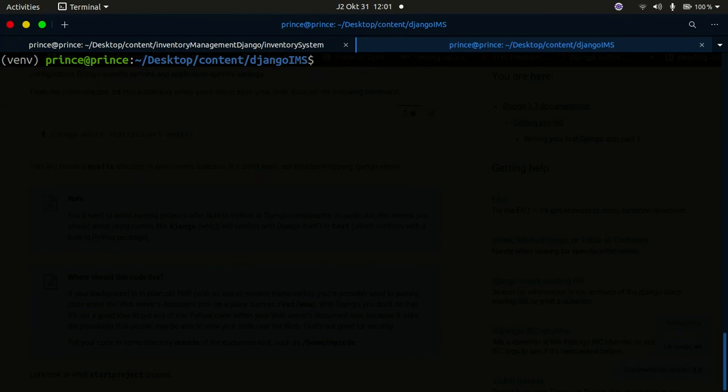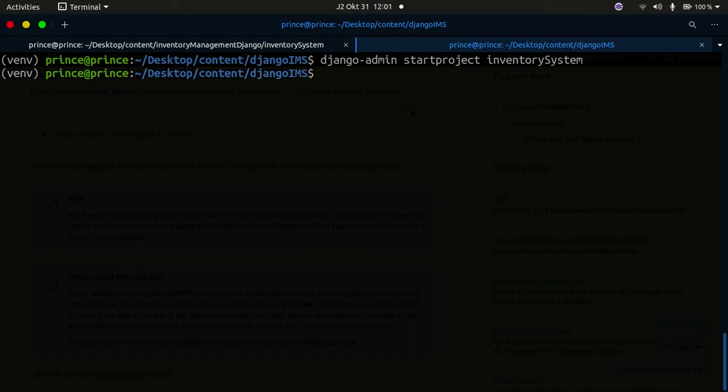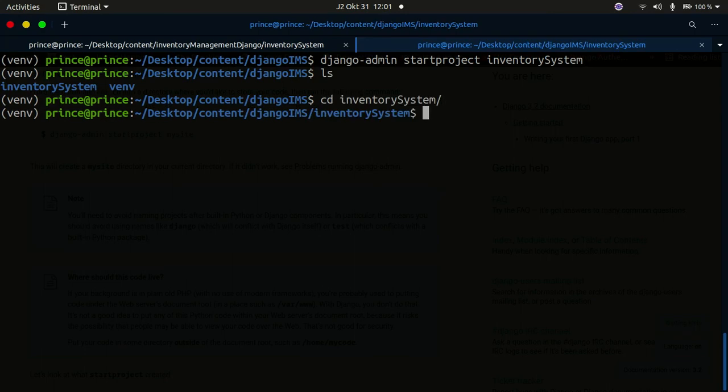So I'm going to clear my terminal, and then I'm going to run that command: django-admin startproject, and then the name of the project. I'm going to call it inventory_system, just like that, and I'm going to press enter. It is going to go ahead and actually create a Django project called inventory system. So if I do an ls, you can see that project there. So I'm going to change directory into inventory system.